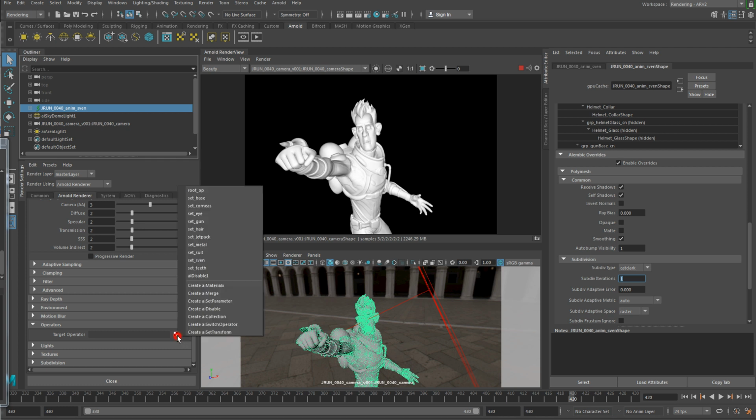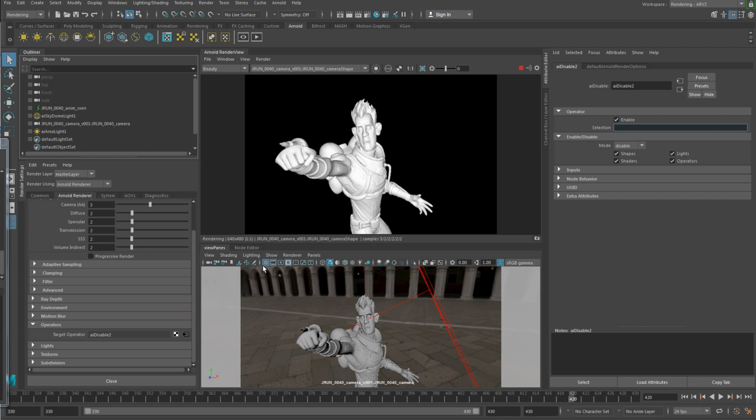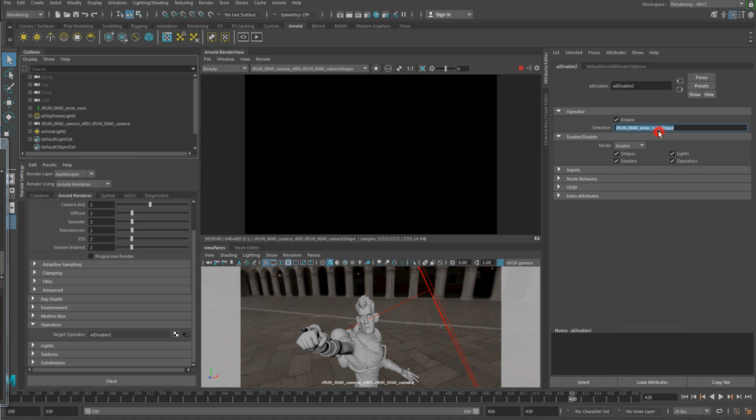So one first example of operator node is disable. So it's simply hiding geometry. So when you create an operator, the first thing you have to set is the selection. It means which nodes are going to be affected by this operator. So if I copy the name of this object, well, it's simply hiding it. So far, it's not very interesting.